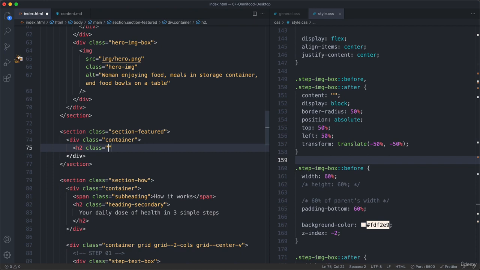So again, you might be surprised why I'm using the H2 here, but the reason is very simple, because this is yet another section, and this heading is the main heading of that section. And so it should be a secondary heading. So we have an H1 in the very beginning, and then in each section we want an H2. So even if it looks very different from the secondary heading, the meaning should still be the same. Okay? So of course I will not call it here a heading secondary, so I'm not going to reuse that style.